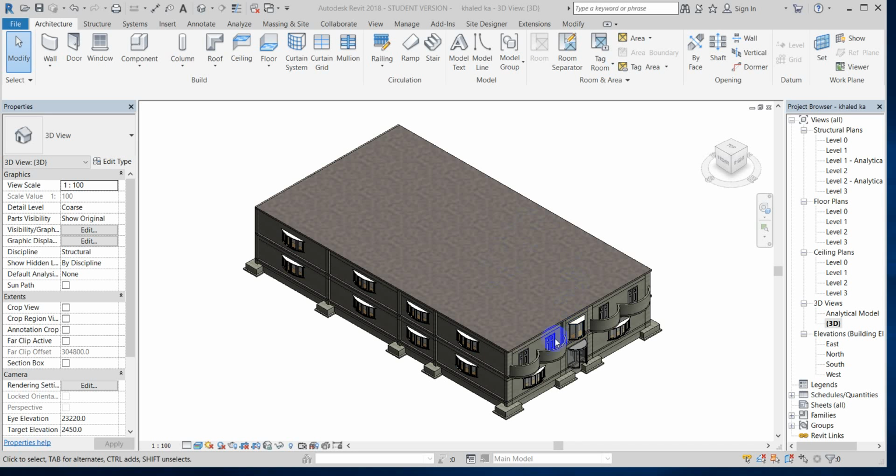Today, inshallah, I'm going to illustrate the Revit modeling. For this project, we chose a residential building, a two-story residential building. As we can see, this is the final product of our project.